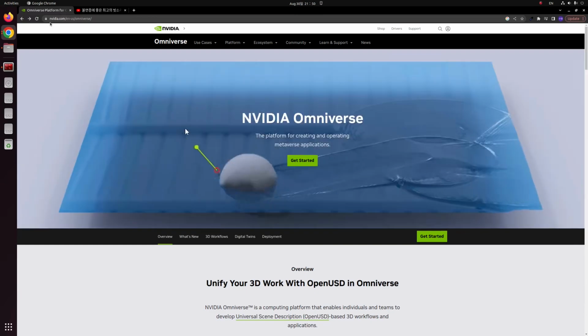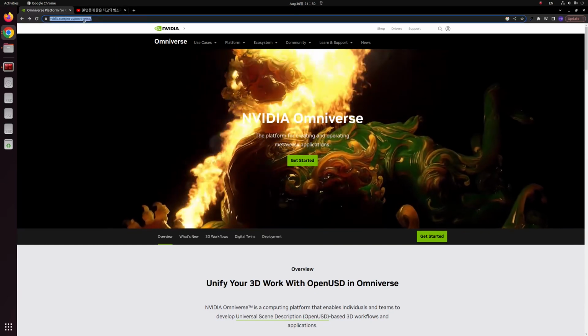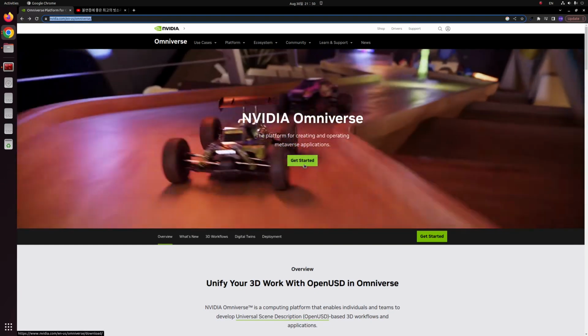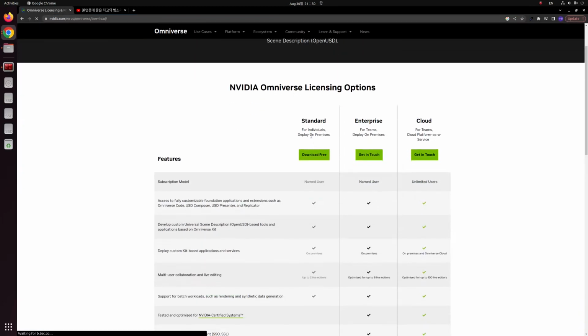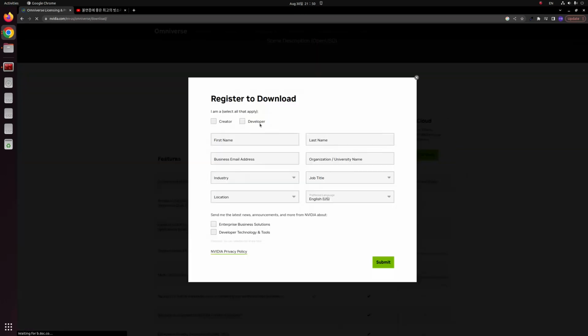The first thing you have to do is go to the Omniverse official website and click this Get Started button. There's a few options, and today we're gonna use this standard option. So click this download free button, and it requires a few pieces of information from us.